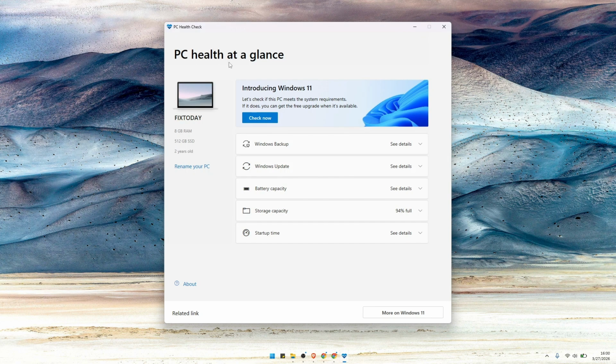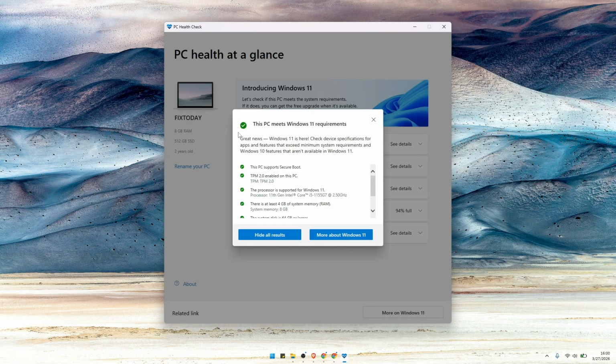After launching the app, you'll see an overview of your system under the PC Health at a Glance section. From here, click the blue Check Now button. The app will quickly scan your system and show a result. A pop-up will appear telling you whether your PC meets Windows 11 requirements or not. If your device is compatible, you'll see a confirmation message. If not, it will tell you that your PC doesn't currently meet the system requirements.